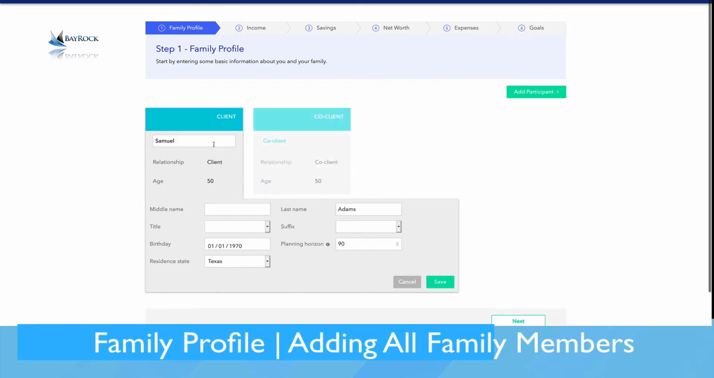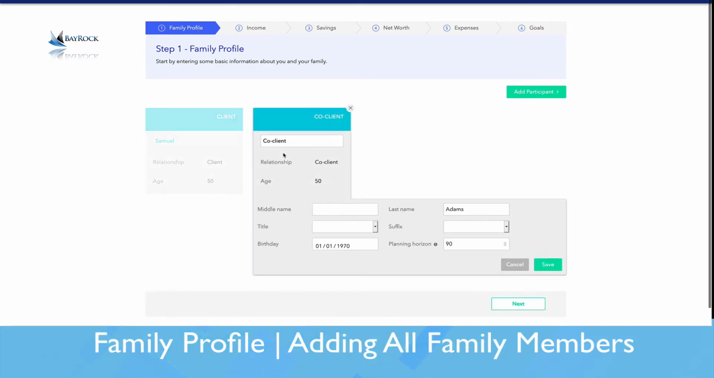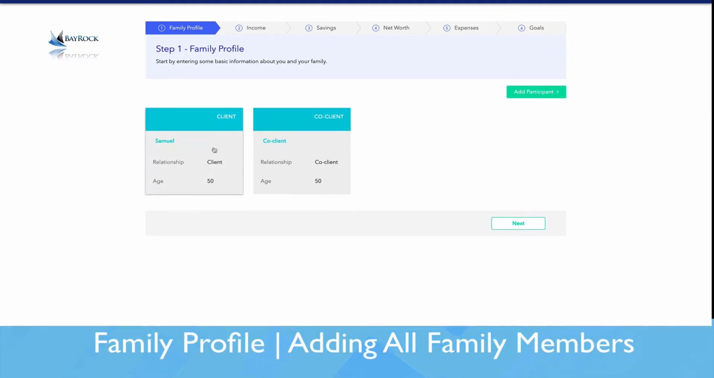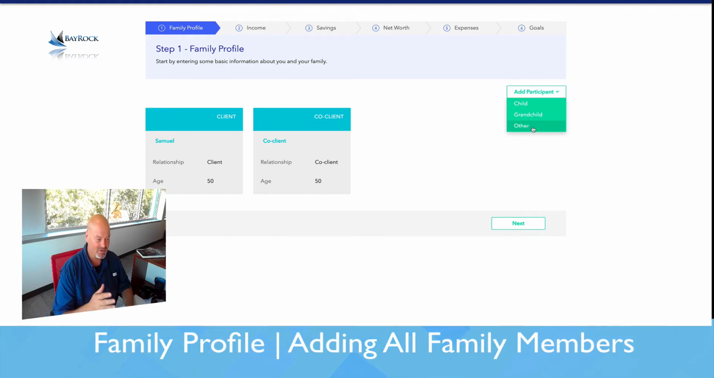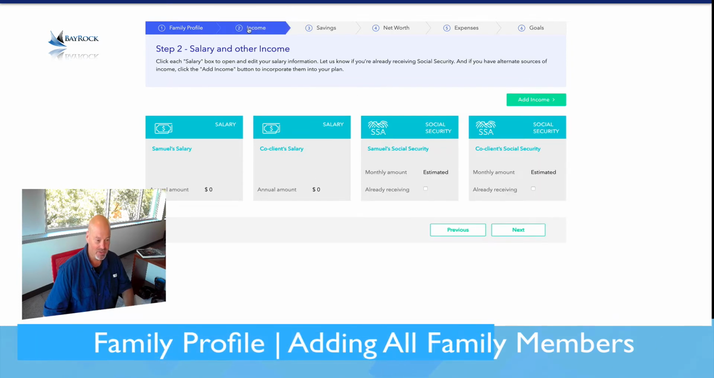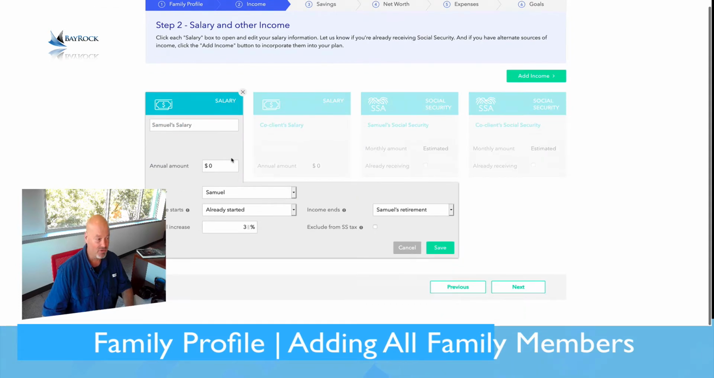This is pretty self-explanatory. Again, these are cards. They're called cards. And you have your card, and then your co-client would be your spouse, your significant other, probably not your roommate. But if you're sharing a financial plan, then you'd want to have both. I call them clients. You would call it your spouse. So that's what those cards are. It's pretty self-explanatory. If you have kids, obviously you want to add the participant child, grandchild, or other.